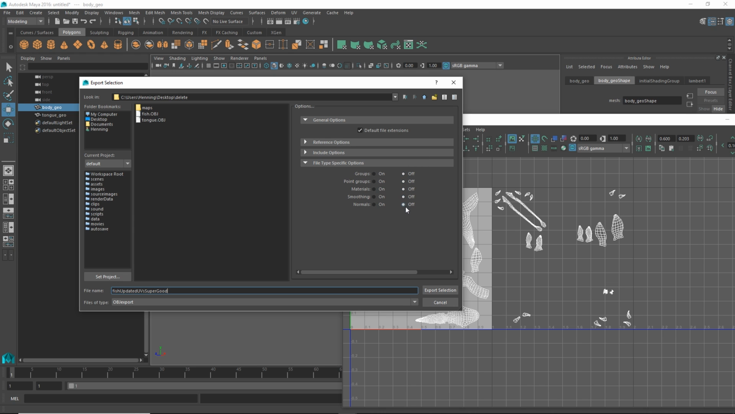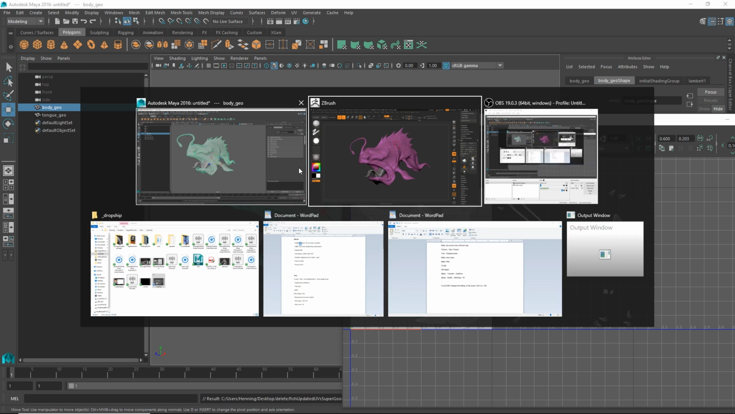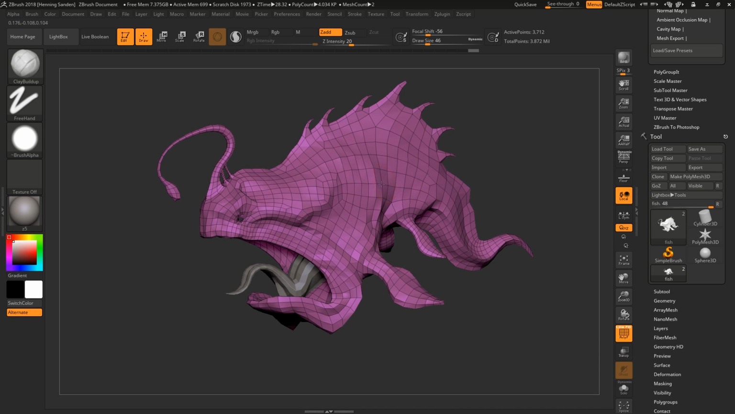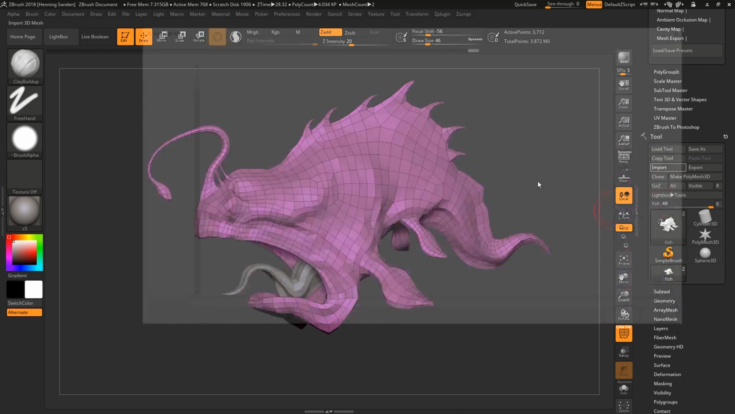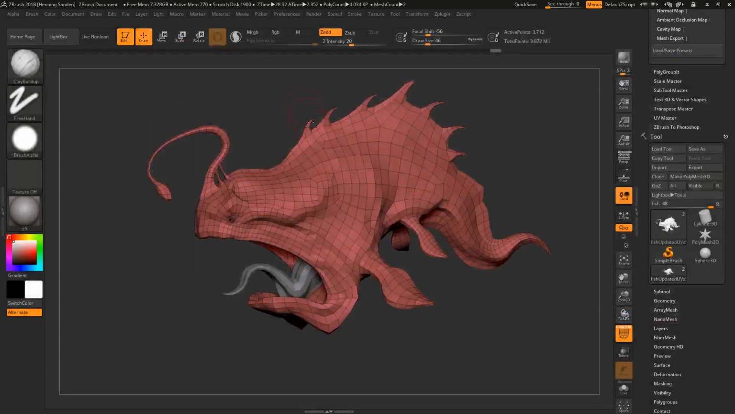And optimized. And now we just set all these guys to off. We don't need anything. We need pure data. So export selection. And now in ZBrush, we simply go to import and we go to fish update super good. And nothing apart from the color has really changed.